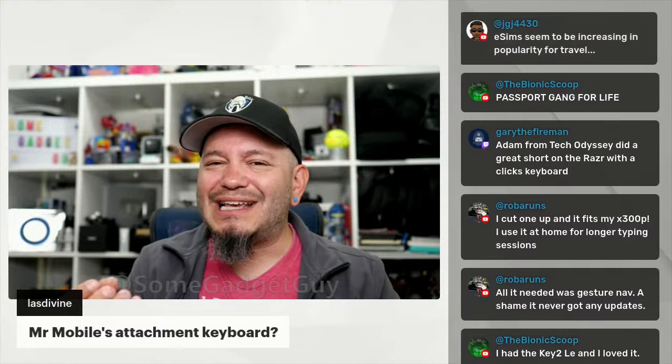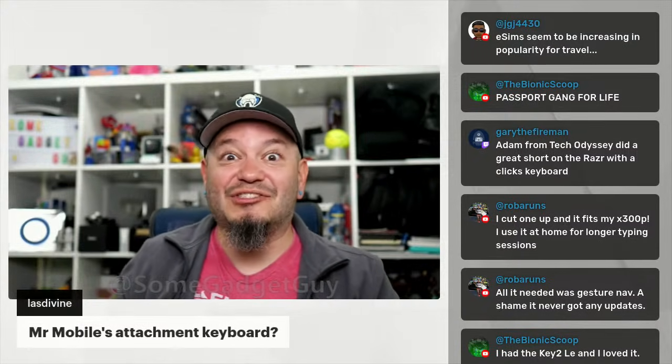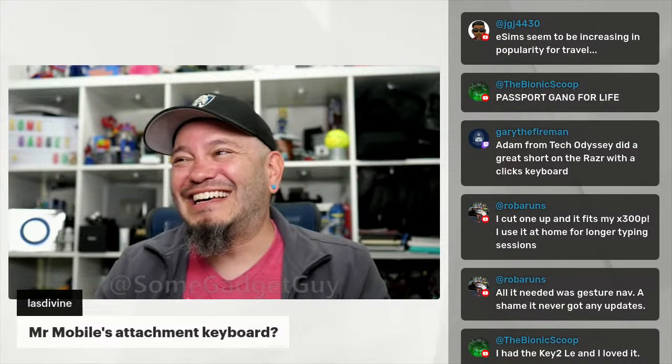The Key 2 is so good. Even the Unihertz attempts at kind of recreating a feeling of that get you close, and it's so close it's actually irritating that it's not as good. It's the real thing. Scoop saying I had the Key 2 LE and I loved it.